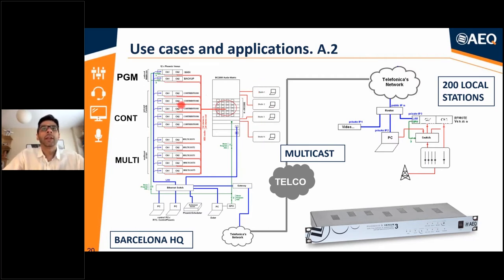What they do is transmit the main national program towards all the local stations using multicast. They rely on the telco network, and this telco network is Hive. It's a dedicated network, compatible with multicast, with the IGMP protocol, and its bandwidth is dimensioned to support all the aggregate traffic due to the multicast to nearly 200 stations.